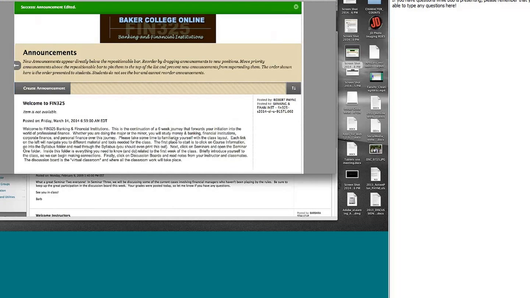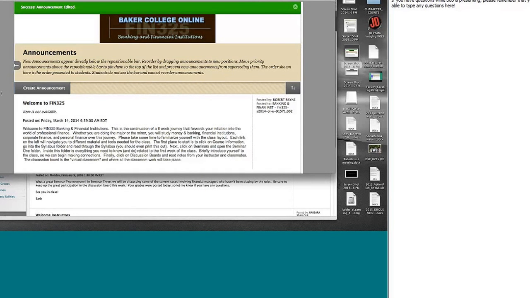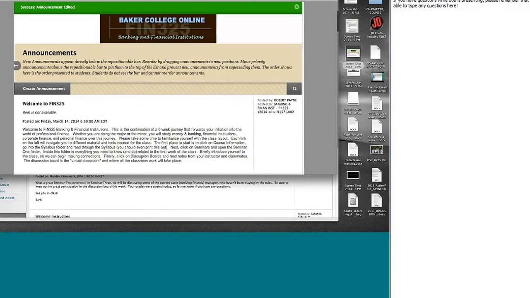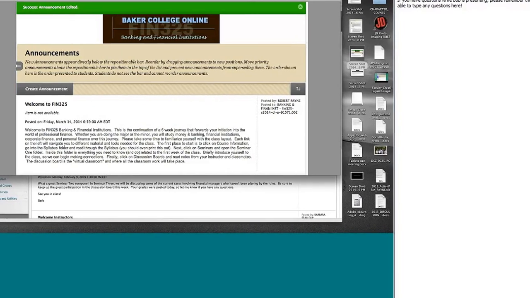It talked about, please take some time to familiarize yourself with the class layout. Each link on the left will navigate you to different materials and tools and so forth. So we're referring to that menu that's over here to the side. Next, click on the seminars. Inside this folder is everything you need to know related to the first week of class, then briefly introduce yourself, and then finally click on the discussion board, because that's where all the work takes place.